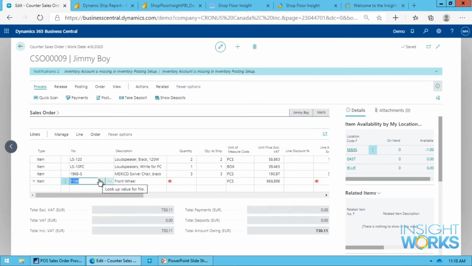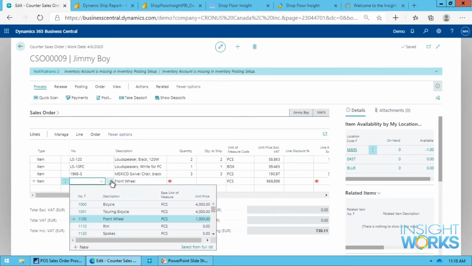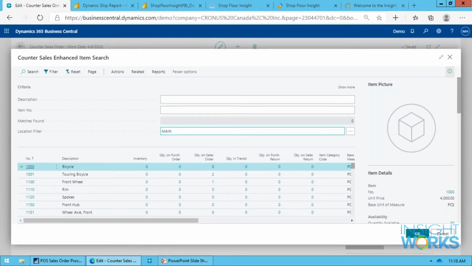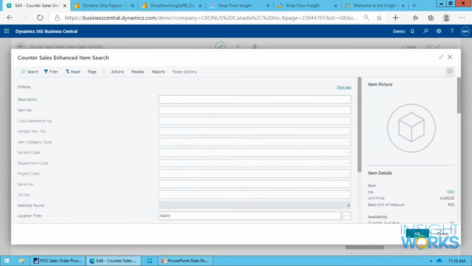So what I can do is go in and use the enhanced item search, we call it. What this allows us to do is come in here and search by description, item number, or pretty much anything else, right?